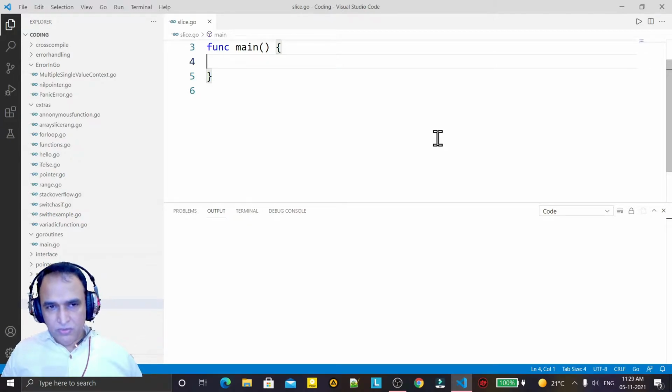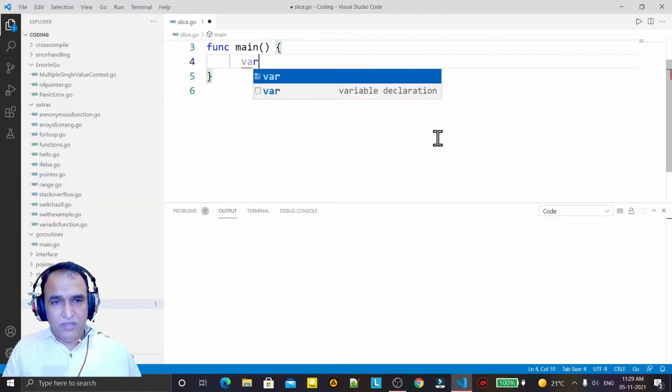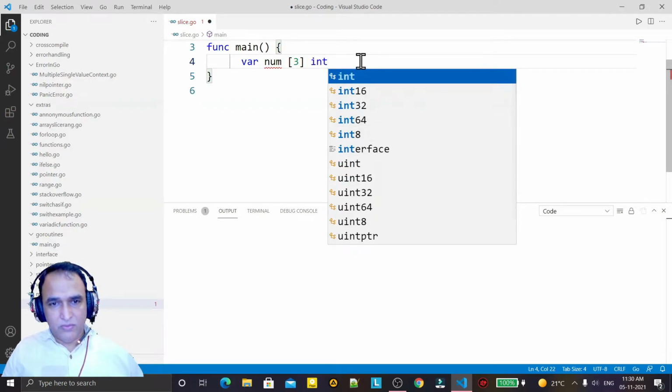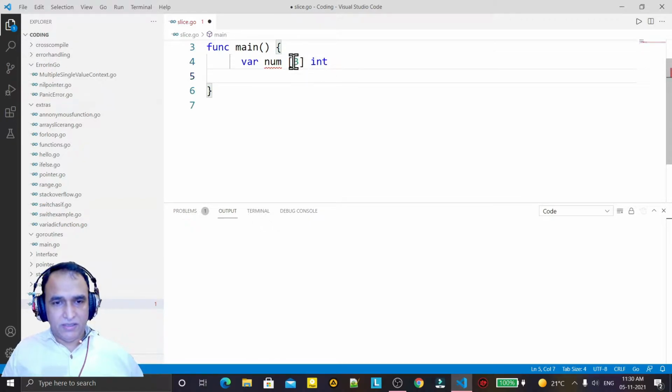In the previous video, I explained about array and how we can create array in Go language. In this video, we will learn how we can create slices and how slices are different from array. So in the previous video, we learned that we create array like this. Here I just pass the value 3 as a limit of the array. The size of the array is 3. That means this num is the array that is going to store value 3.